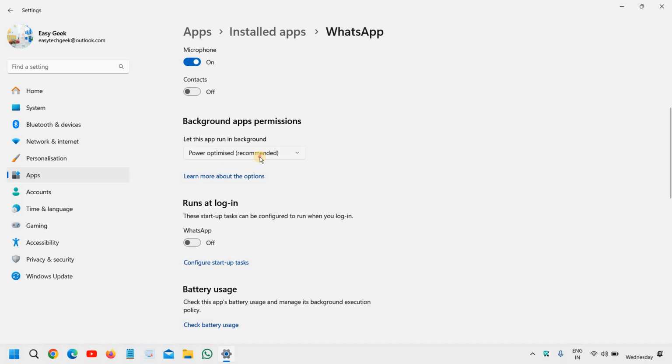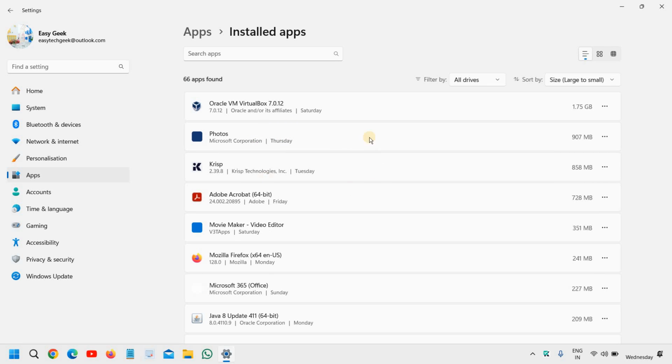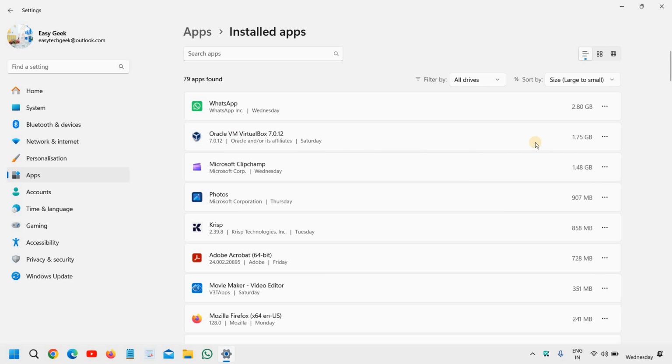And from here, if it's running always or power optimized, you can set it to never, or you can simply select power optimized at least. All right. So this can be done, and you will not find it on every application. So for example, if I go to this one, I don't have advanced options. You will find it only on some Microsoft applications and a few other applications.